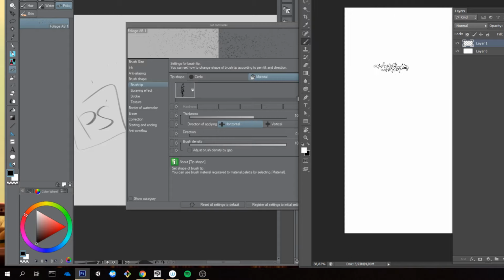This is something I wish Clip Studio Paint had, which is the shape of the brush. See how I can see the shape already. So this is what it's supposed to do. You're supposed to draw.